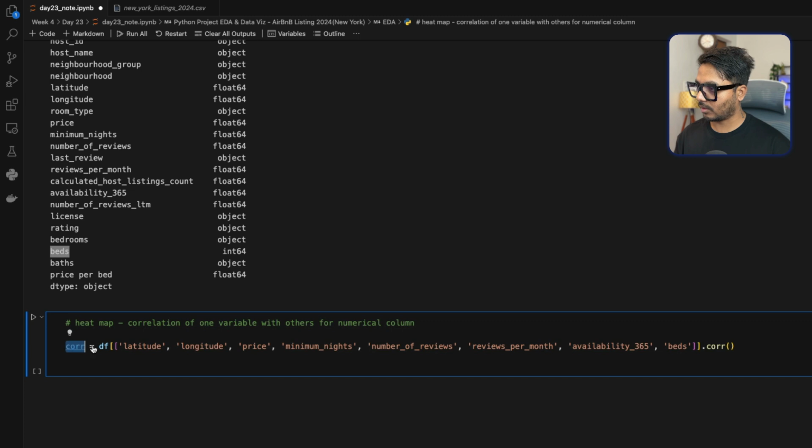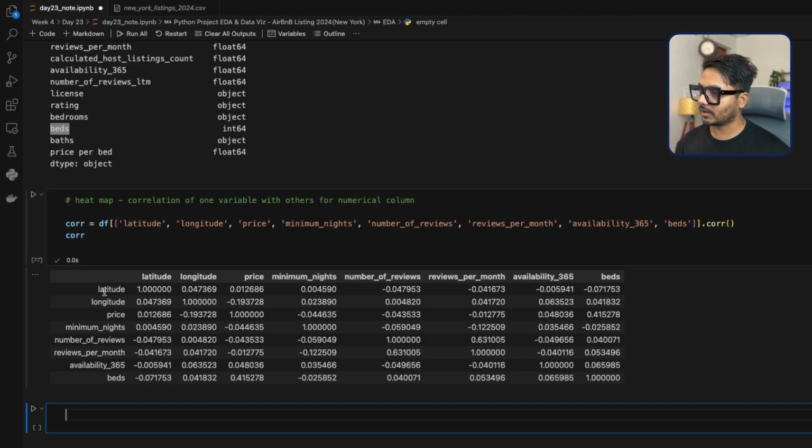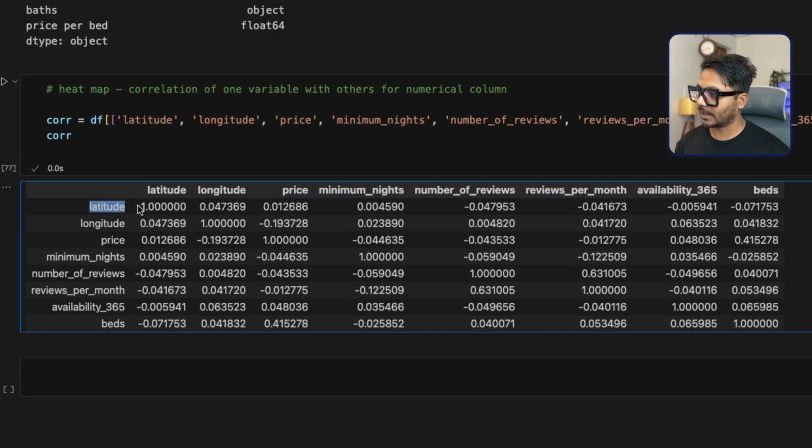Now if you just want to see this core, I can just show you. It's going to create a matrix which shows each of these columns and their correlation with each other. So you see all the column names here as well, here as well. So latitude, you can see with latitude it has a positive correlation, which is a perfect positive correlation, which is 1.